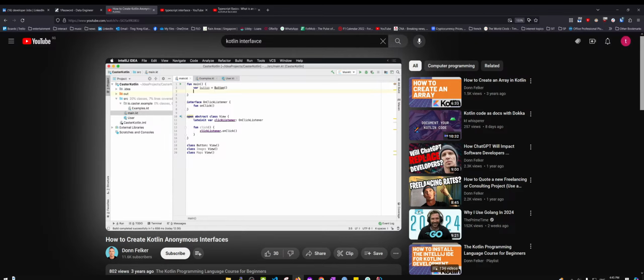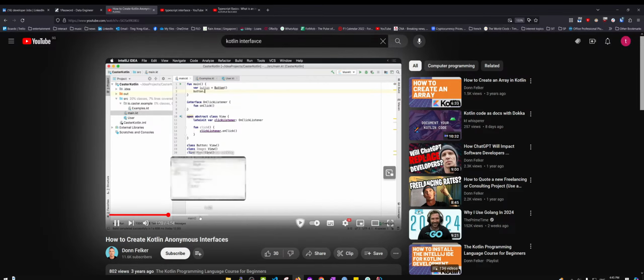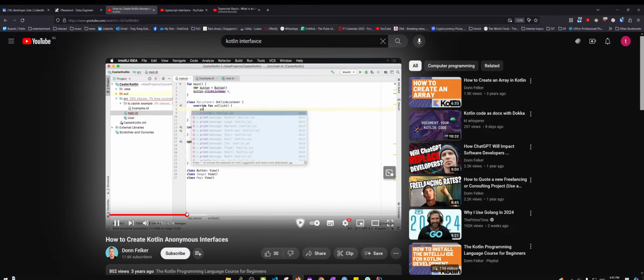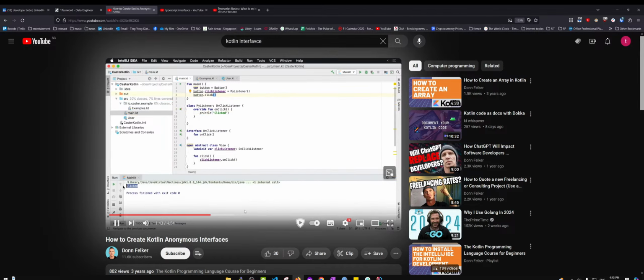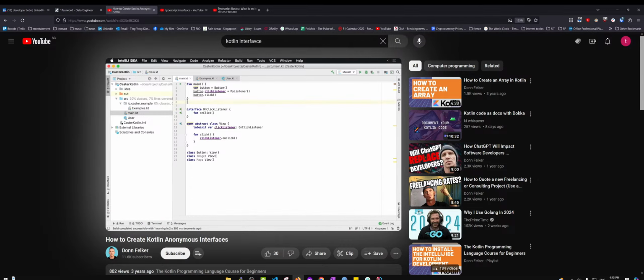So let's assume we create a button here. If I wanted to set the click listener, and perhaps I want to say print line. Now this is not an anonymous implementation. This is a concrete implementation. So let's go ahead and get rid of this. This is not what we want here. There's a way we can do it directly in line here, and what we're going to do is use this word called object.